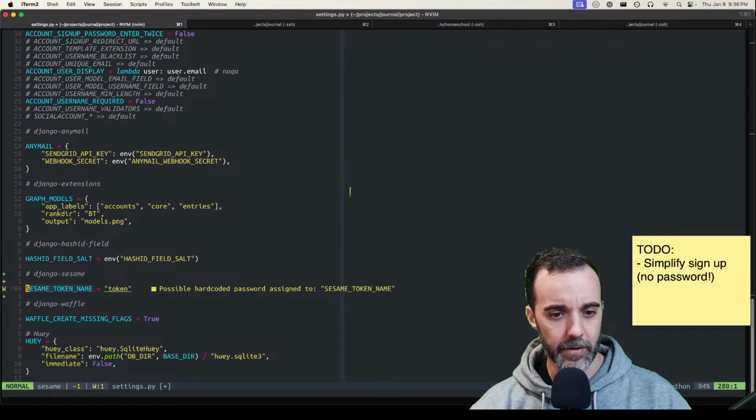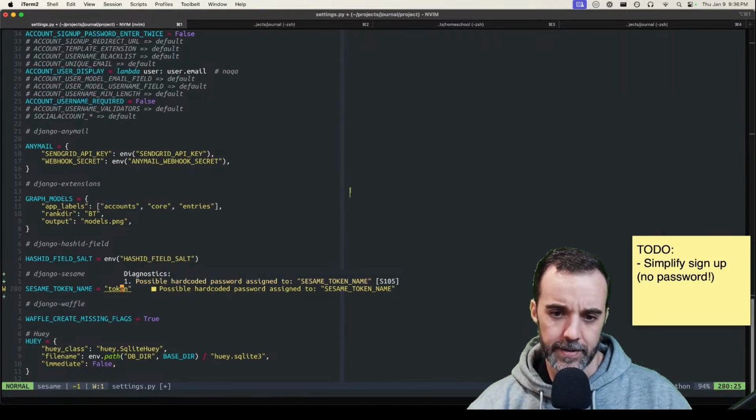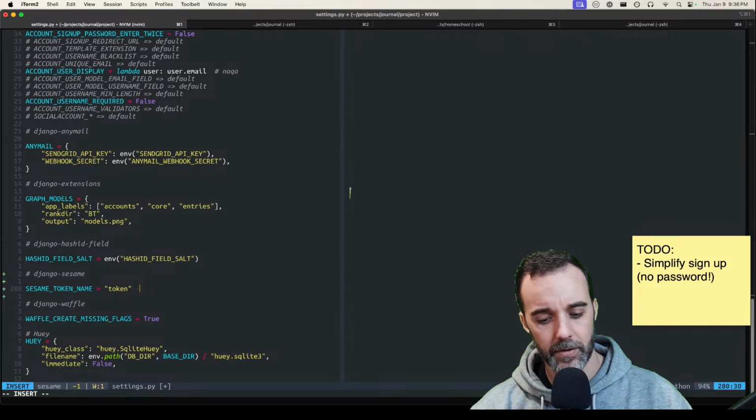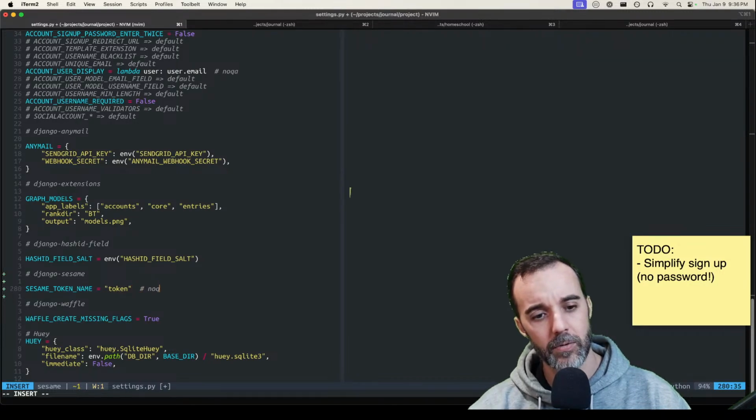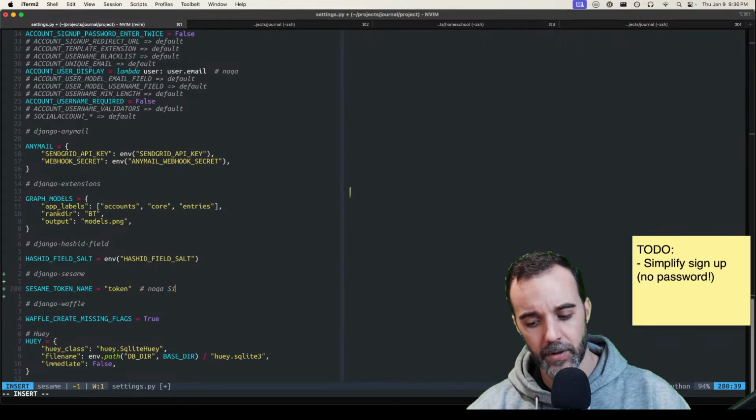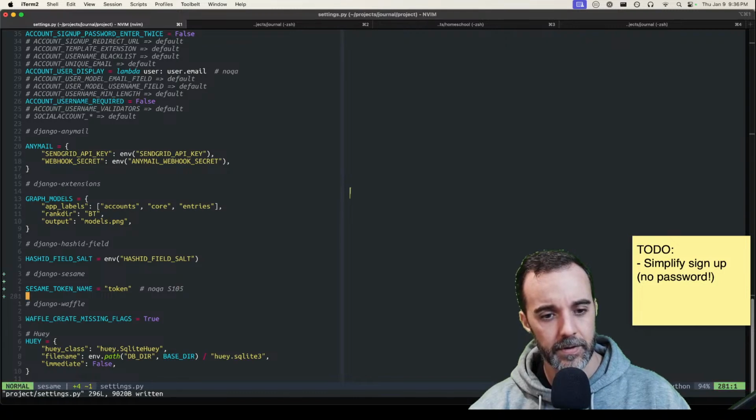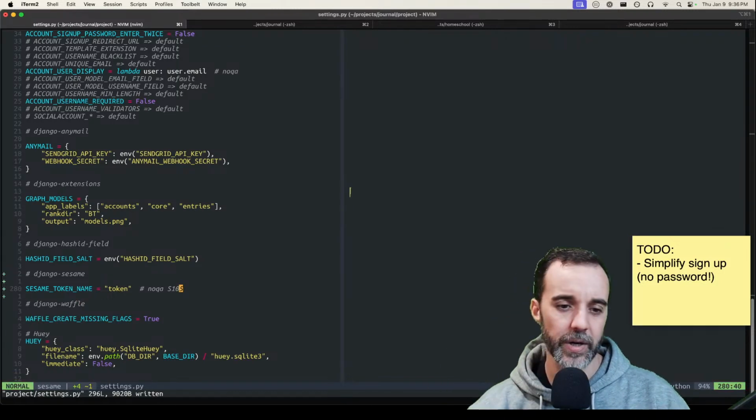Yep. Okay. Possibly hard-coded password. All right, shut up. Placate. Or whatever this warning is. S105. No. QA. S105. Yeah, that was predictable.